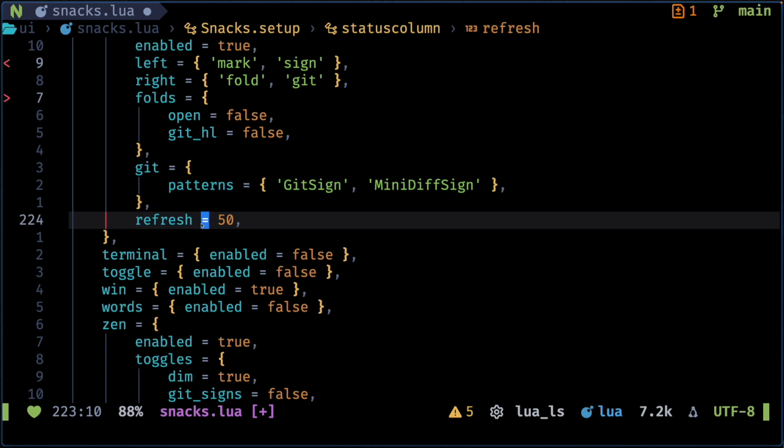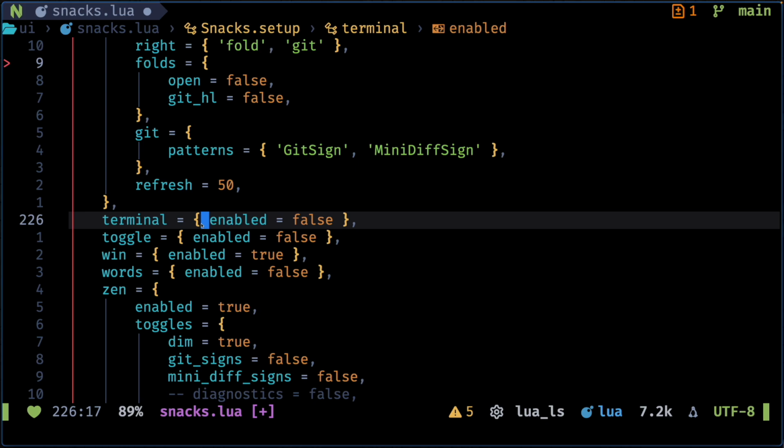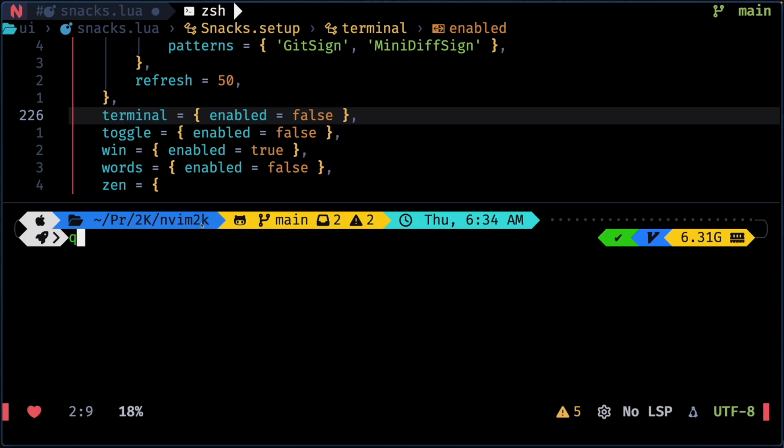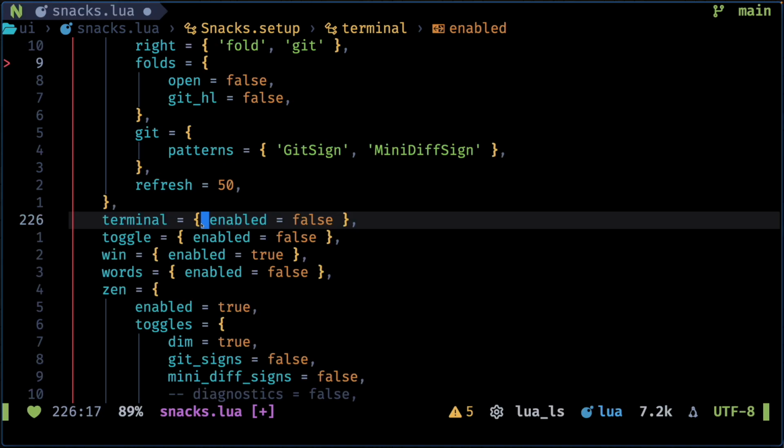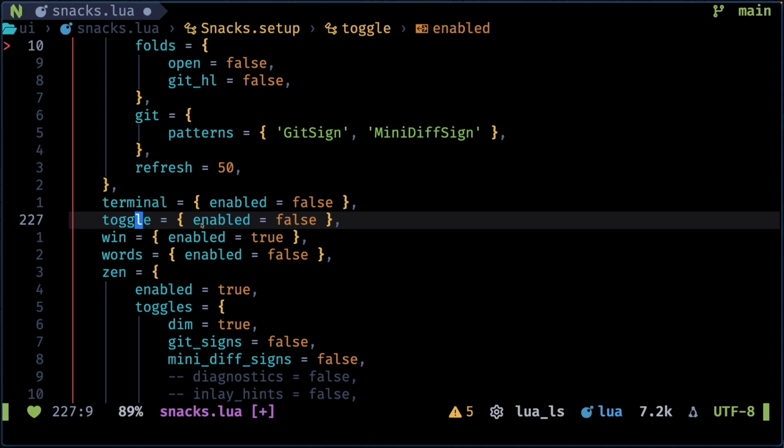Terminal is something that I just rely on Neovim for. I find it better suited for my workflow, but it just improves some things in the default Neovim terminals. If you want, you can use it. Toggle is one that you can integrate with which-key for things like Zoom and Zen, but I did not find it that useful, so I have kept it disabled for now.